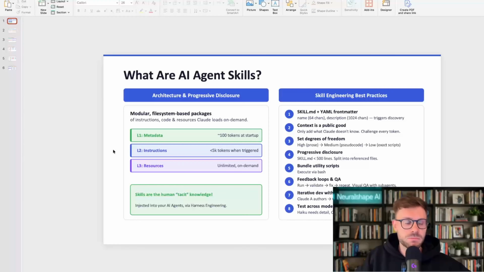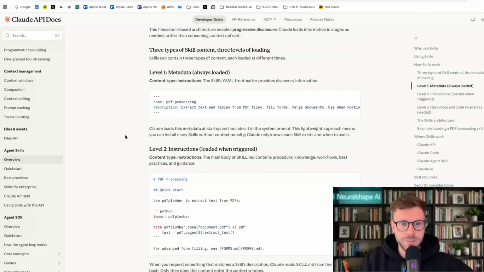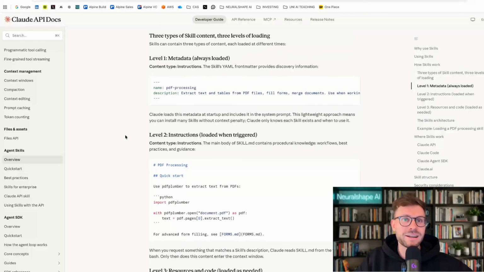One of the rules of thumb is probably around 5K tokens. I would even put it down a little, for example to 4 to 5 A4 pages in Arial 12 font as your skill instructions. And then on top of that, on L3, the 3rd level of an agentic skill, you can have unlimited resources, code, and even examples that you can ship along with the skill. But if we go back quickly to the Claude API docs by Anthropic, you'll see exactly these 3 levels.